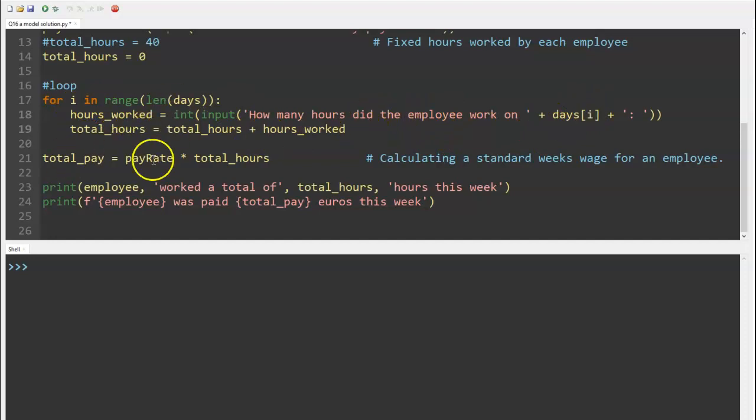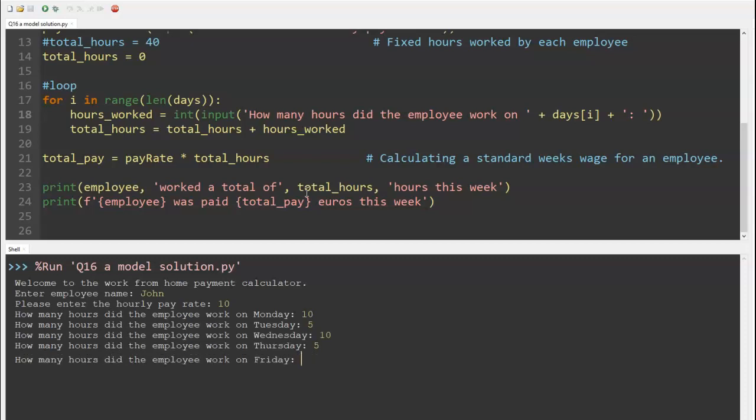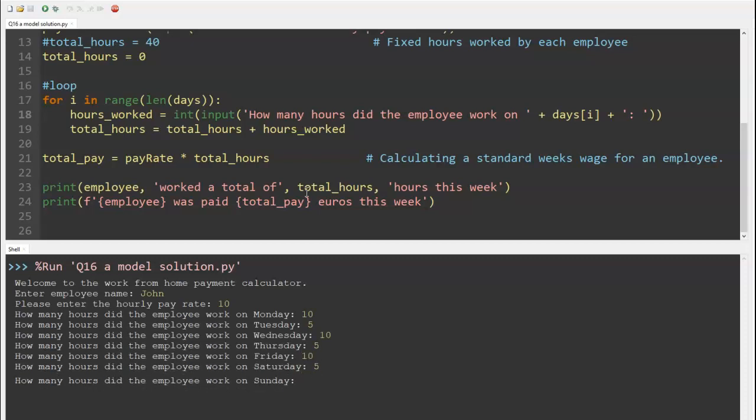So that will do exactly the same thing there for anybody that wants to do it. Notice how I have to use the plus for the little bit of string concatenation there to be able to output the actual day. So let's run that again. So let's say John again, and pay rate is 10, and Monday they work 10 hours, 5 hours, 10 hours, 5 hours, 10 hours, 5 hours, and Sunday no hours. So that should be a total of 10, 20, 30, 35, 40, 45 hours. 45 hours by 10 is €450. So that's an alternative way of doing it.